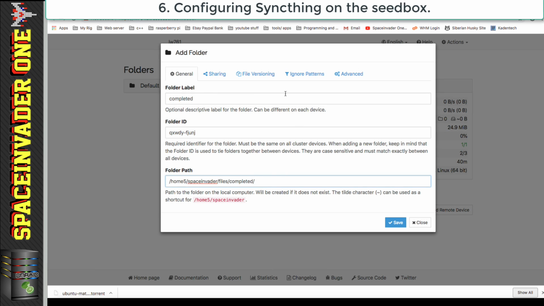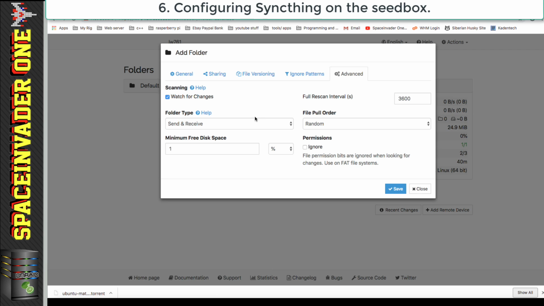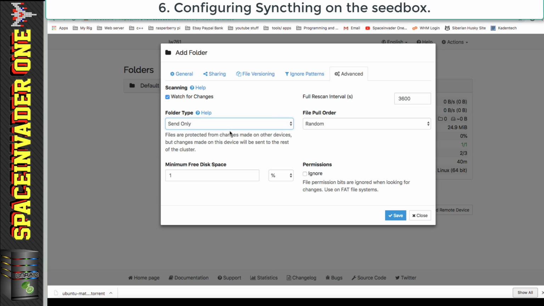So next I'm going to switch over to the Advanced tab here and change the folder type to Send Only. So then it's going to be a one-way sync and things can't be deleted from the folder on the Seedbox from my home server at home. And it's important to do this so our torrents continue seeding on the Seedbox and they don't get deleted. Now here I'm just setting the pull order, you can set it to whatever you like. I'm going to set mine to newest first, and now I'm going to click on to save.